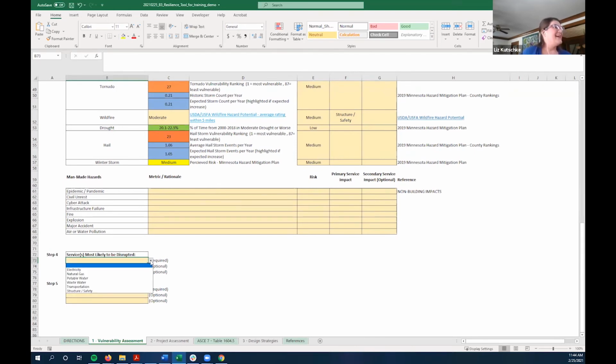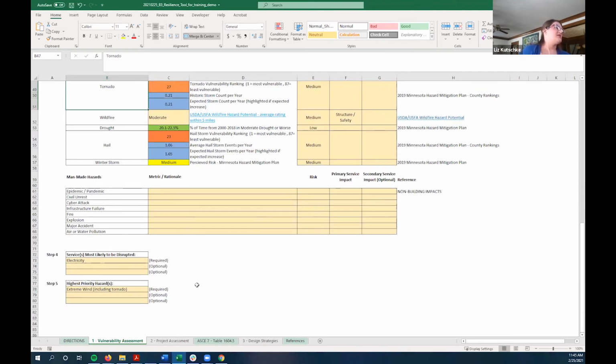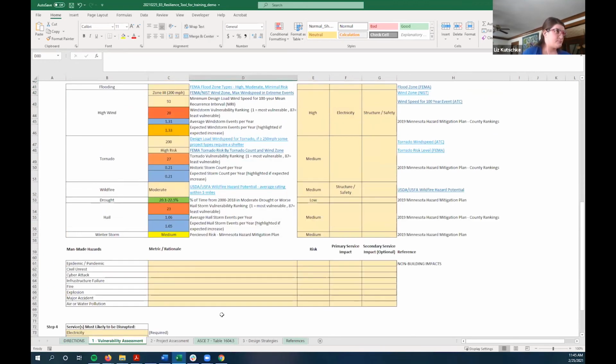Sorry, guys. So I think for this case, for service most likely to be disrupted, I will say electricity. And for highest priority hazard, in this field, wind, including tornado, are combined. Because these two topics had the highest overall risk, high and medium between them, with similar impacts to electrical service and structure and safety, extreme wind, including tornado, is the appropriate hazard to identify here.